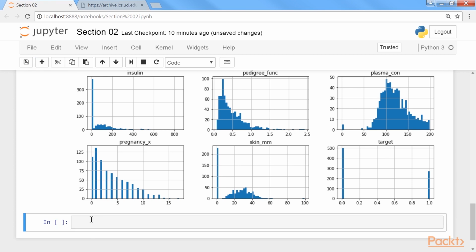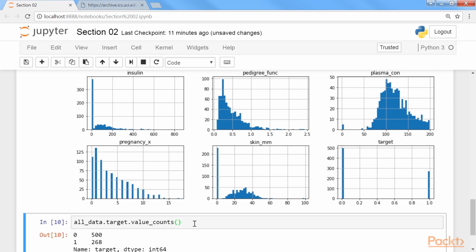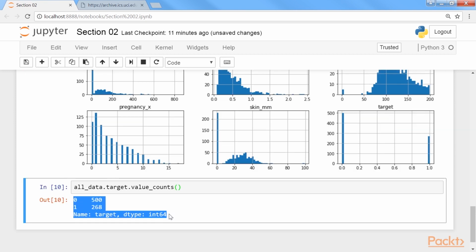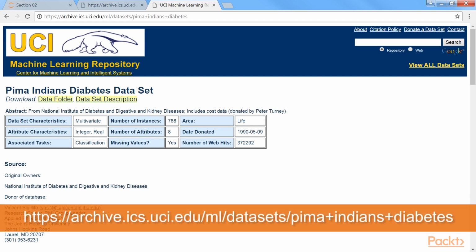Re-examine that imbalance with the value_counts pandas series method. After running, you will get the output as highlighted here. There are more cases where the person is described by category 0 instead of category 1. Looking at the UCI Pima Indians dataset webpage.